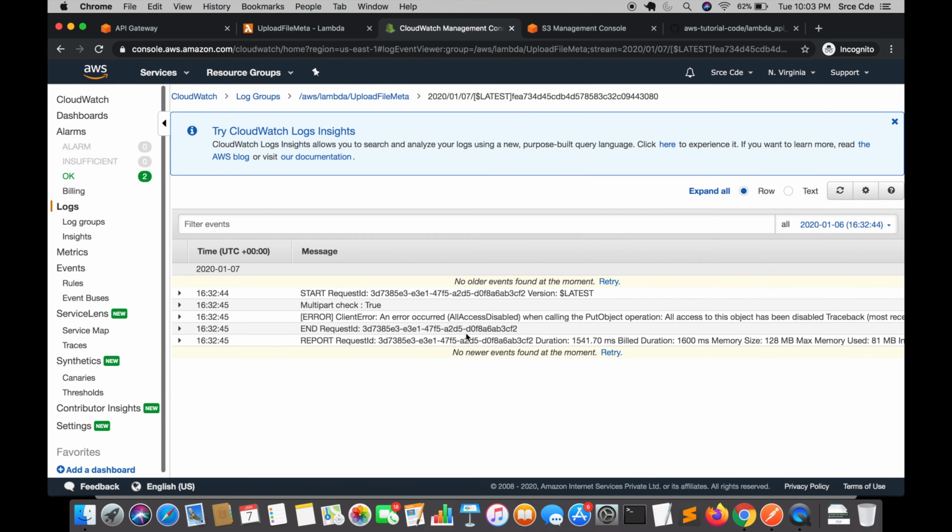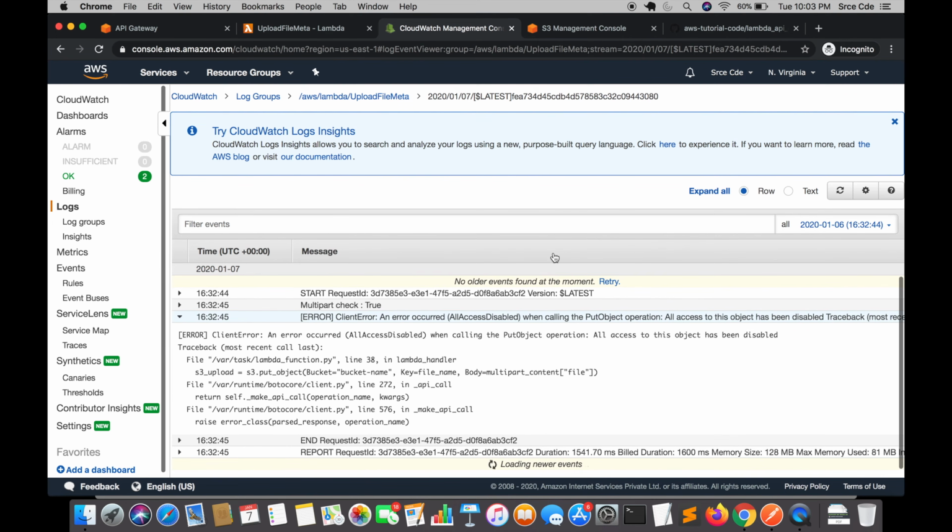Let's open this log. Multipart check is true. Client error. An error occurred: all access disabled when calling the put operation. All access to this object has been disabled. Okay, so as you can see, the bucket name is not being updated within the Lambda function, right?